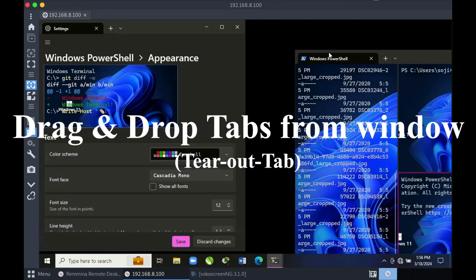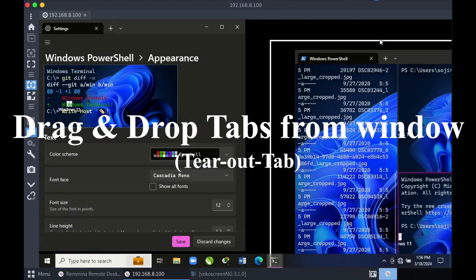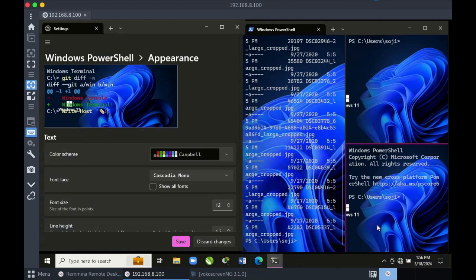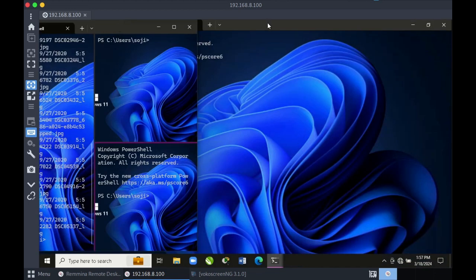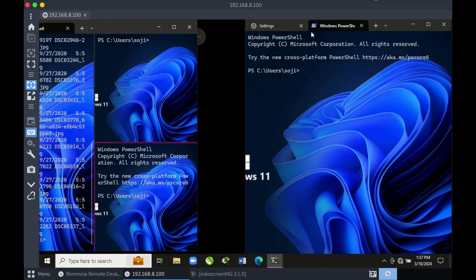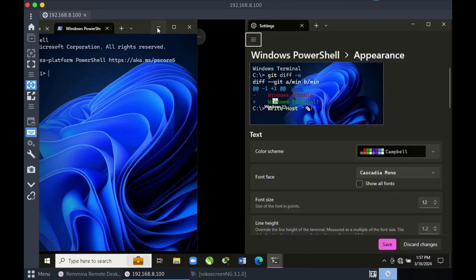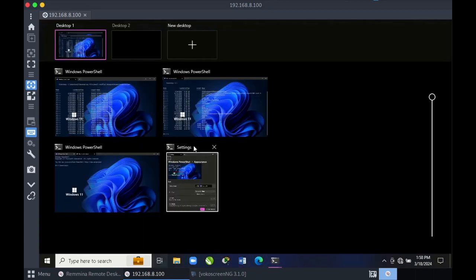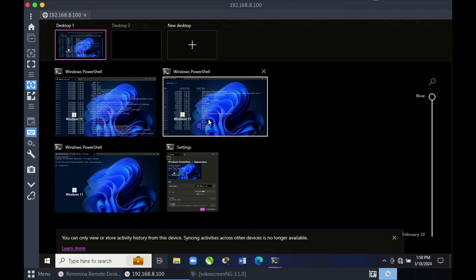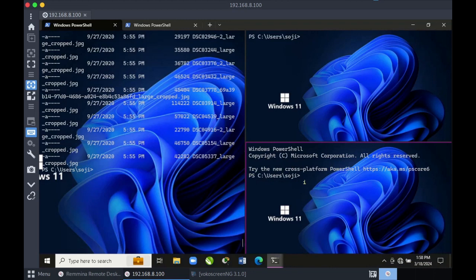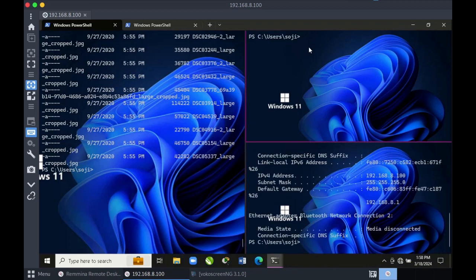Now, let us separate them. You can actually drag and drop a tab from an existing window to create another window. And you can do the reverse. Look at it, drag this back to the window to create another tab within that window. As you can see, it is possible to have fun whilst working on the Windows terminal.